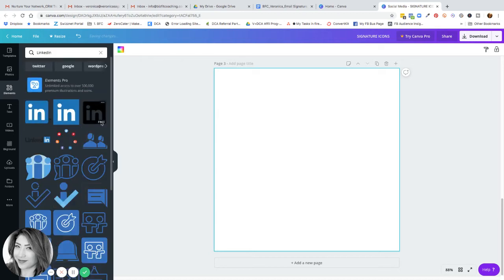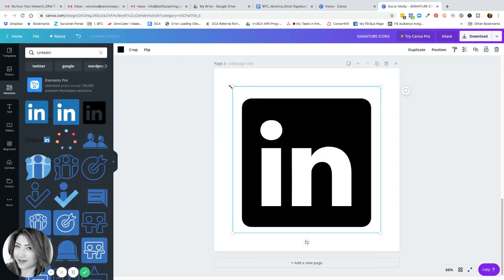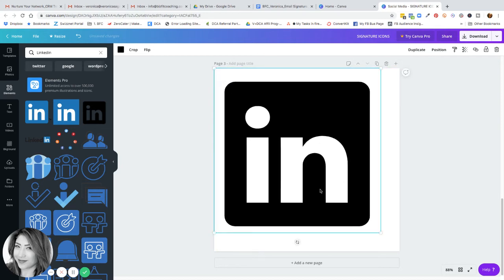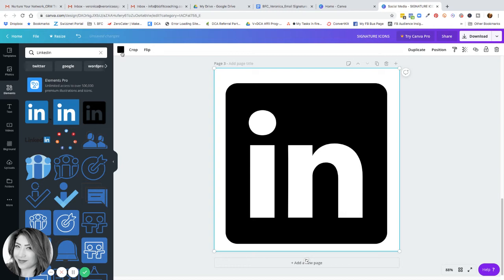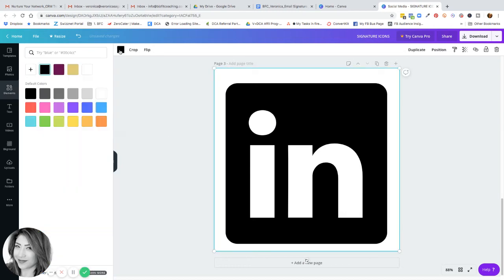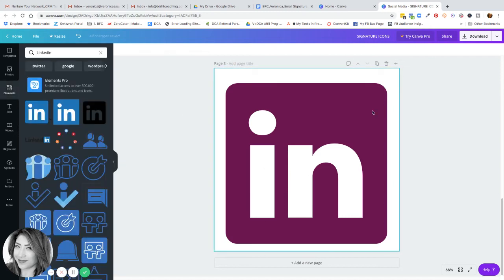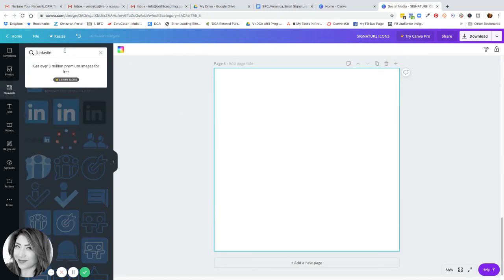And again, I'm going for the one that says free. Okay. I just clicked. It showed up in the box. I'm clicking in the corner, dragging it. I click on the icon again for the color to show up. And I click on my brand. One more, add a new page. I want Facebook.